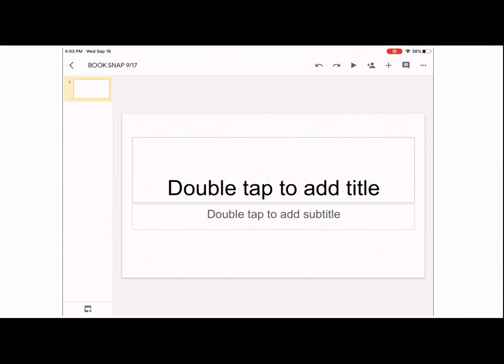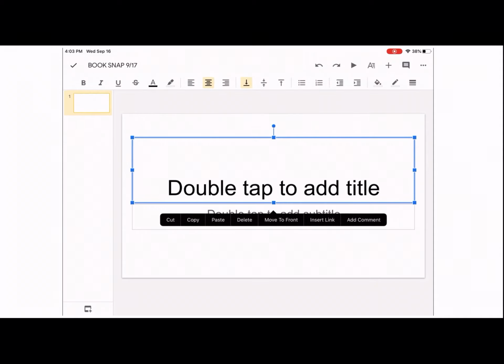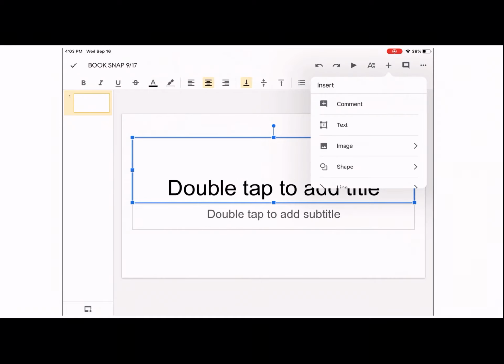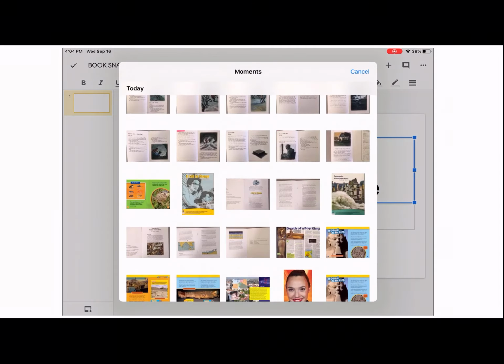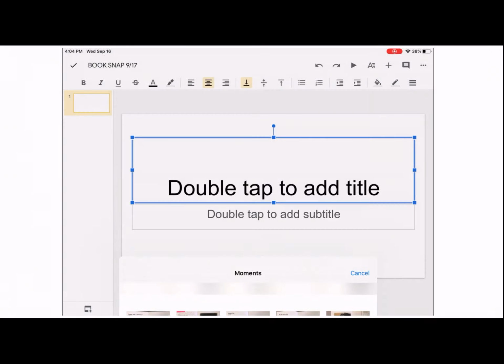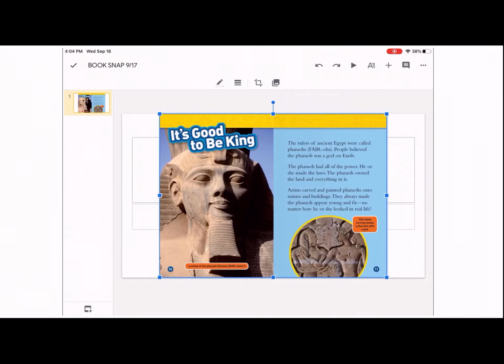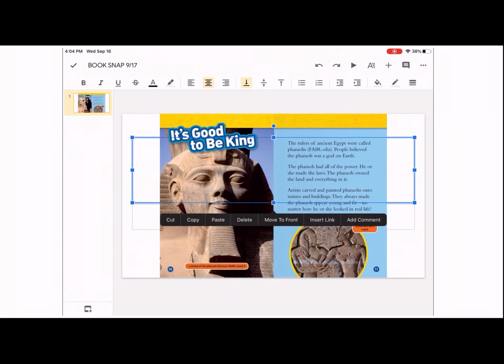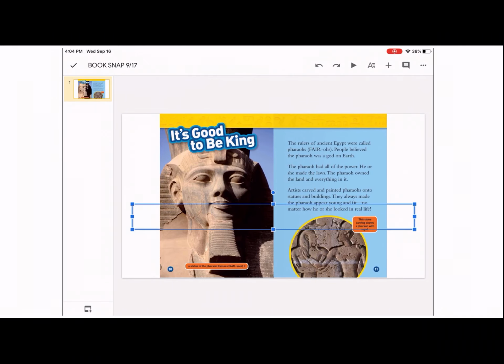Now, I want to add that picture of that book, so I'm going to select this box and the plus sign. Now I'm going to select Image from my photos. And you have tried this a few times before, so you're probably watching this and realizing this looks pretty familiar. I'm going to delete the text boxes in the background. I don't need those.